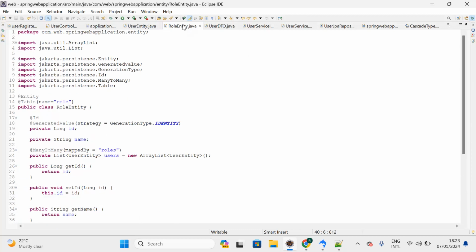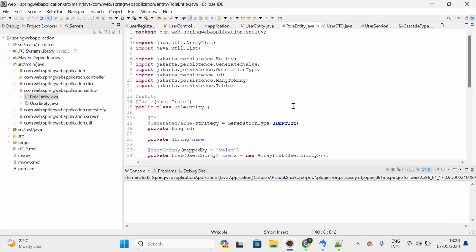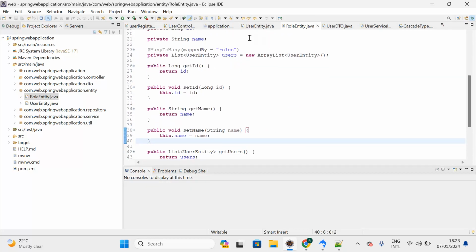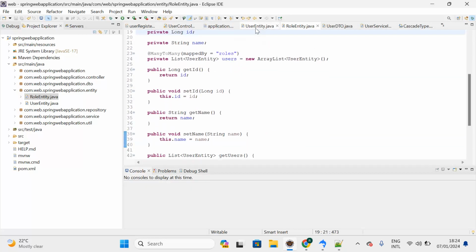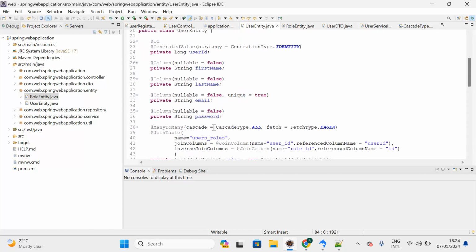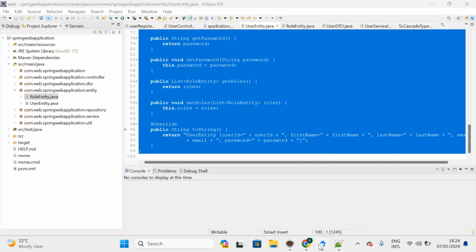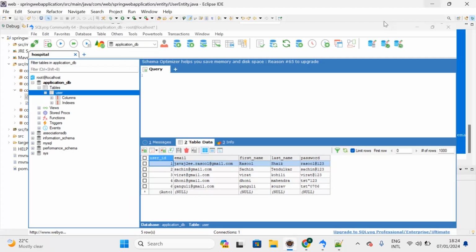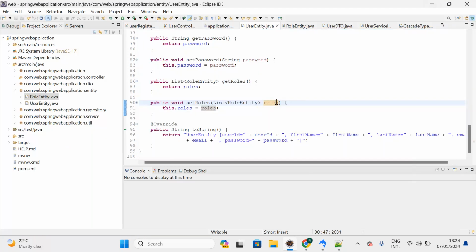That's it. So now what I will do is let Hibernate create this join table. I don't want to create the table name myself, so let Hibernate create the join table in the database. Currently if you open our SQL IO client, we have only the user table, right? We don't have the role table and the users_roles table. So let's let JPA create tables automatically.